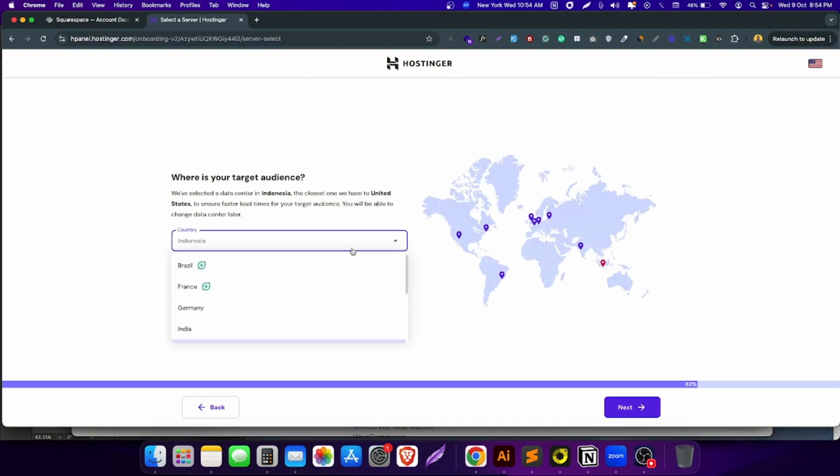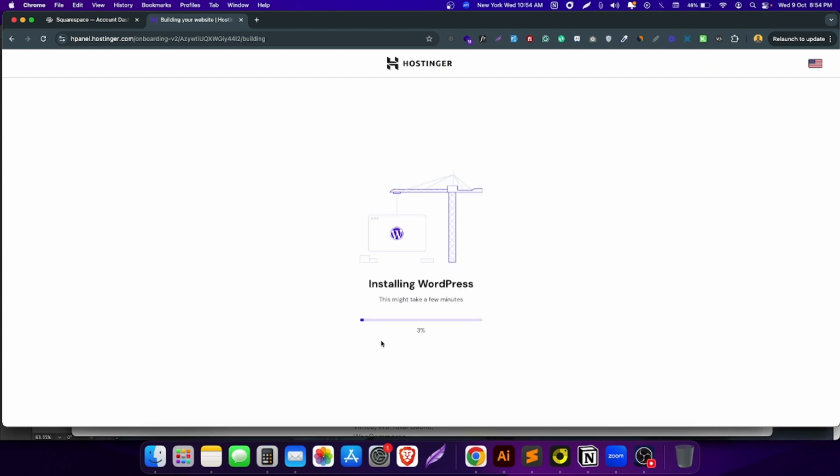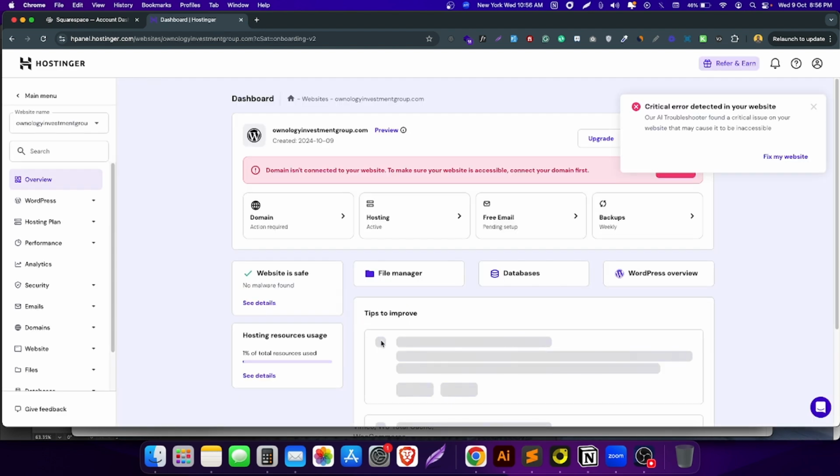And you can select the country, so I just randomly select something like Indonesia, then click next, and yeah, it will take a few seconds to install WordPress. Perfect, our WordPress is already installed on our Hostinger hosting server.